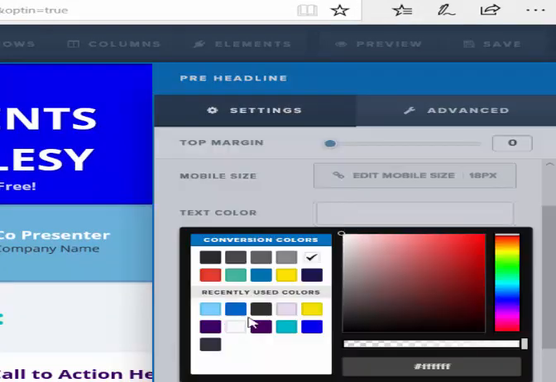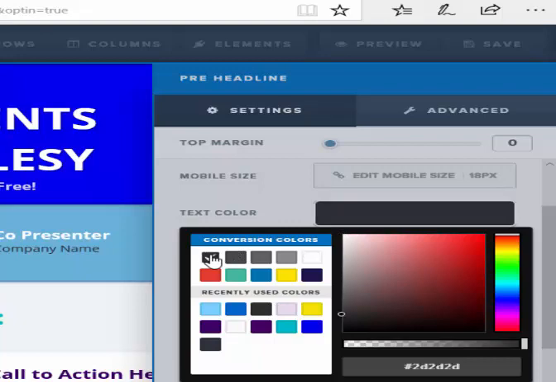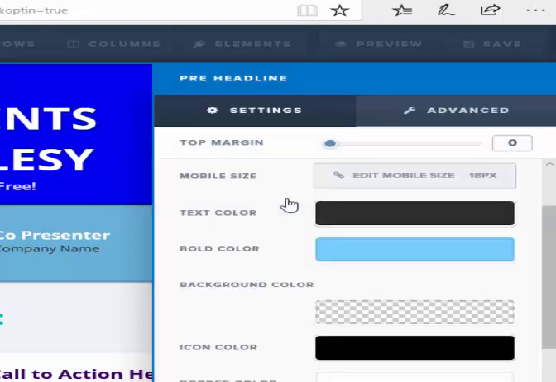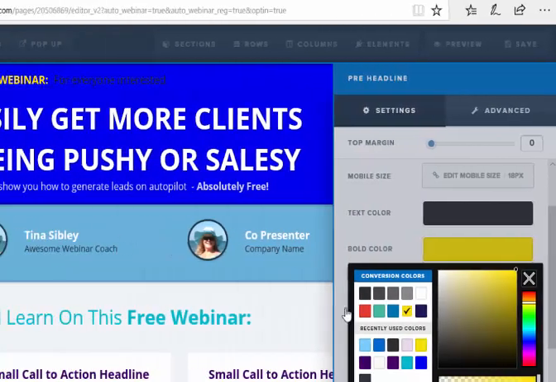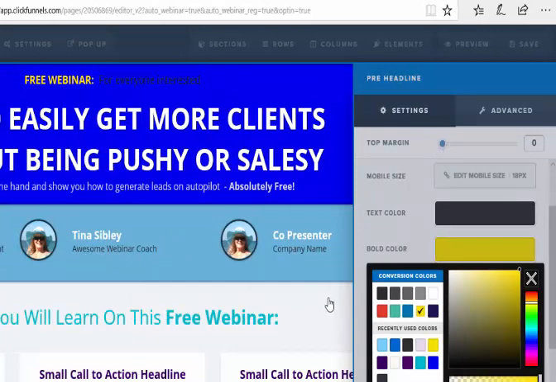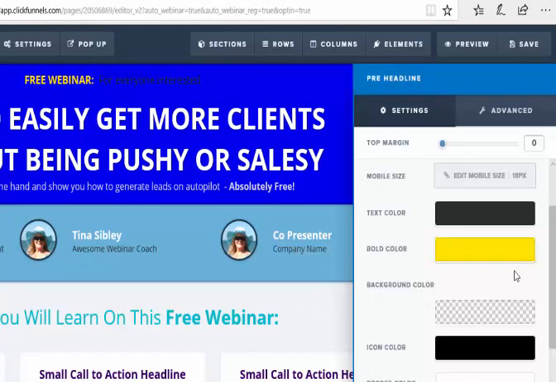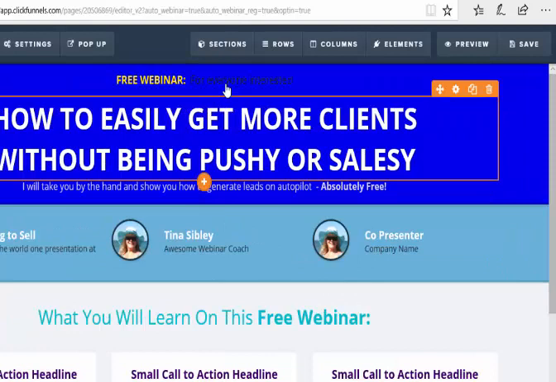So let's say if I wanted that black, and then I can change the bold color. So let's say I wanted that yellow. Yeah, so I can mess with those. I can change all sorts of things here as well. So, oops, let's go back.